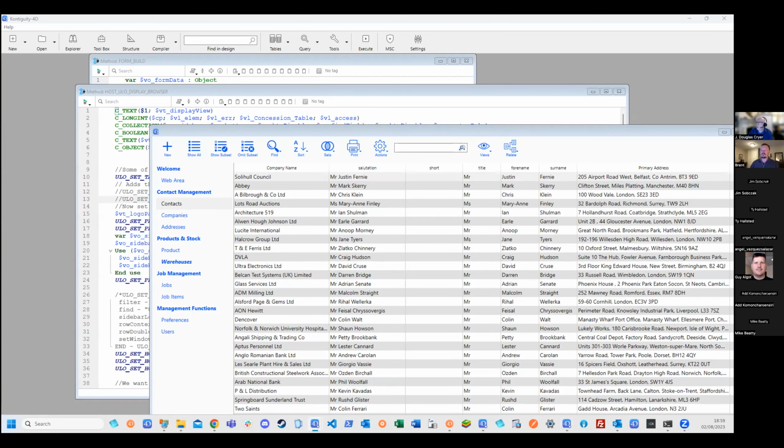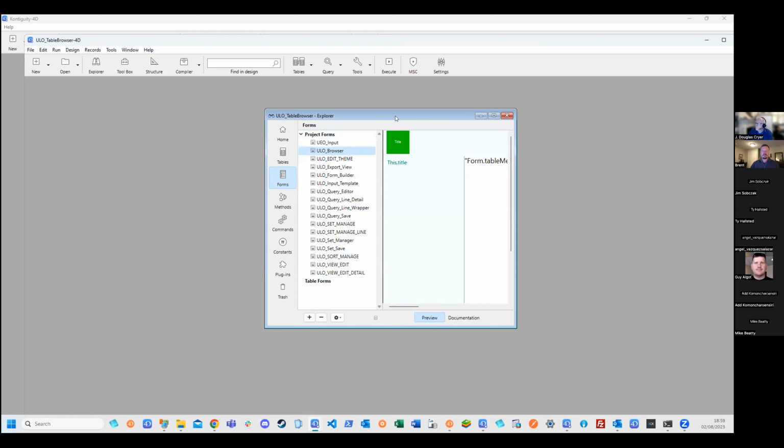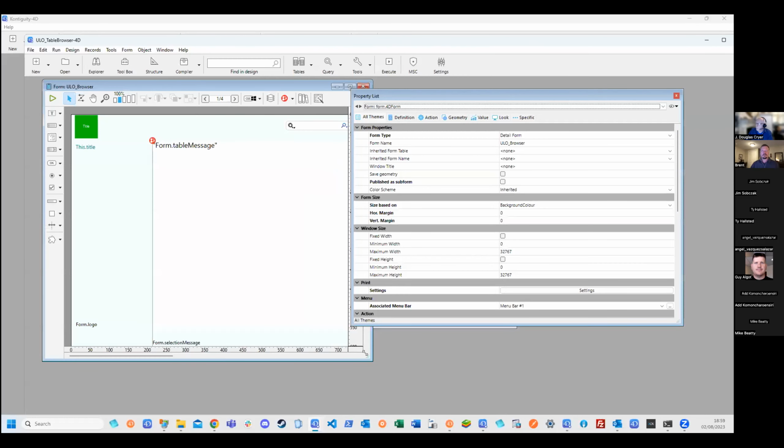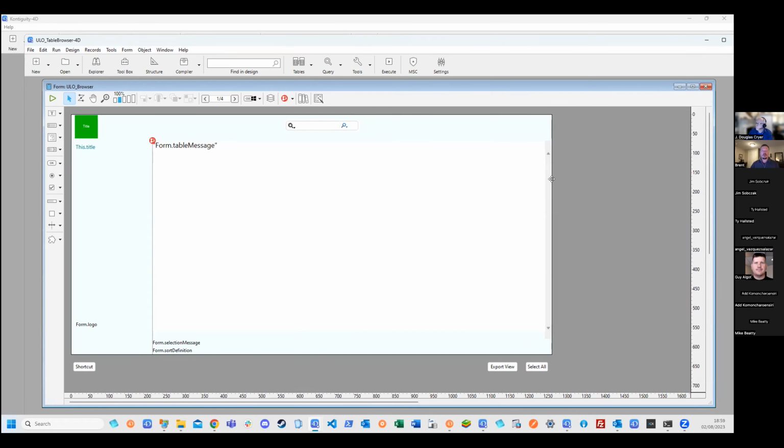And it basically consists of a few forms. So this is the main browser form that you have there, which has a base, and these are the buttons that appear across the top, which are just duplicated across as we need them.